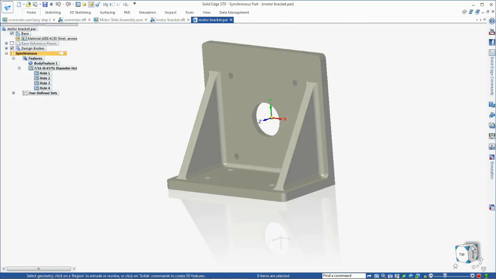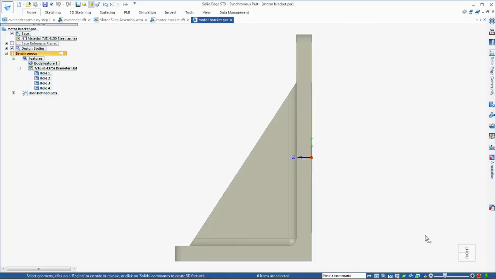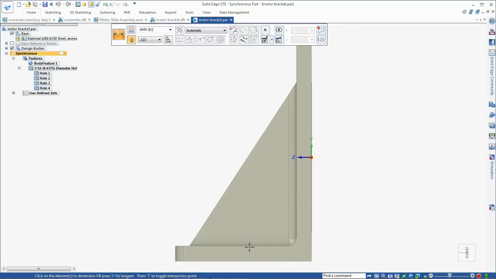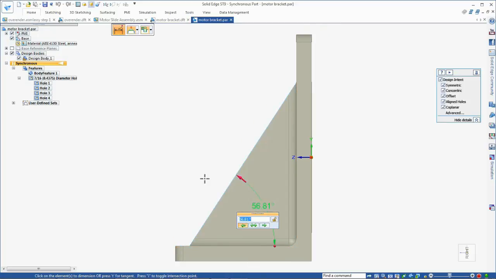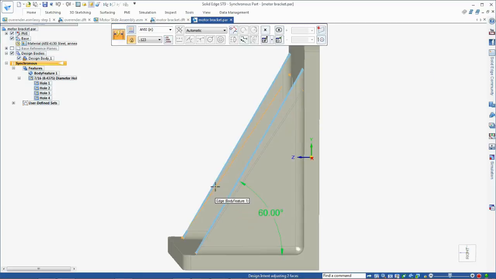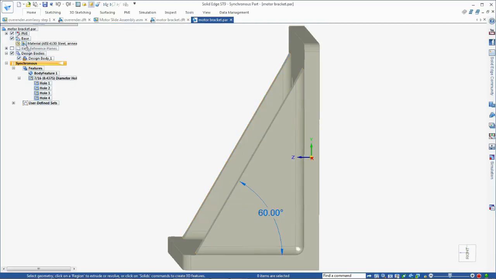Finally, we'll make the bracket taller and increase the angle on the rib by placing a dimension. Making these changes in Solid Edge is that easy, all thanks to synchronous technology. In fact, it's quite possible we're now editing SolidWorks data quicker than we could in SolidWorks.